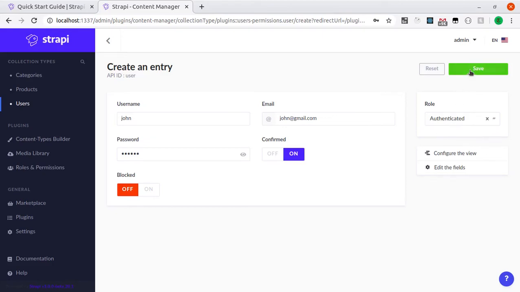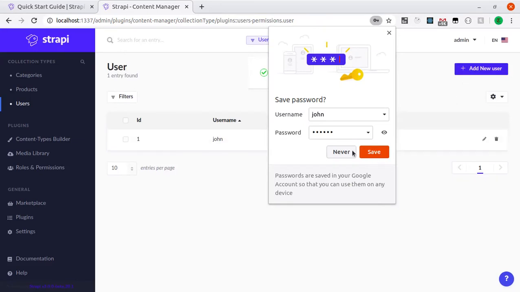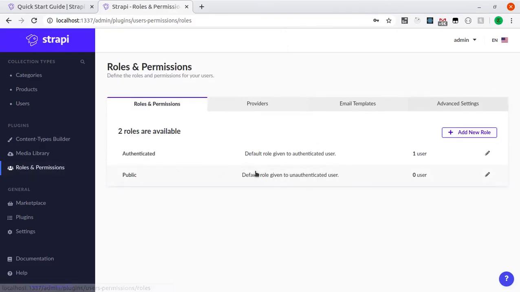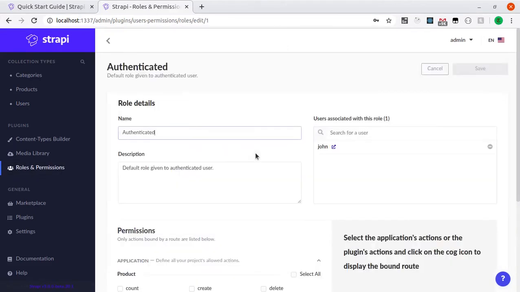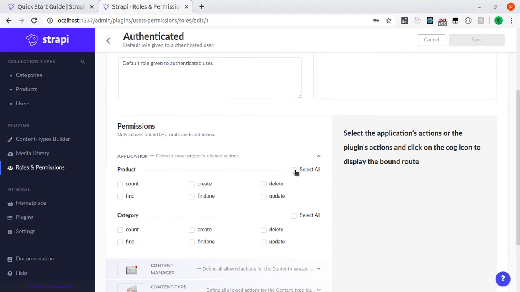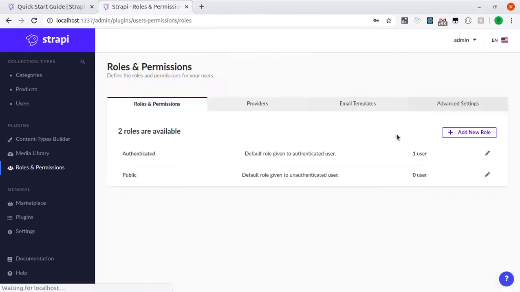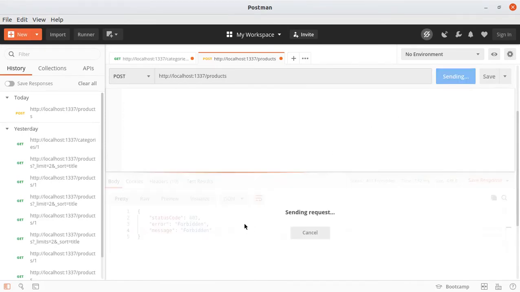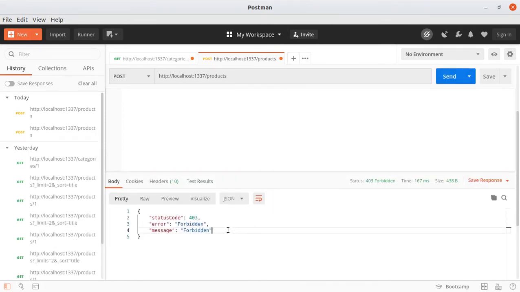Now just doing that, it's still not going to work because we actually have to go to our roles and permissions, and under authenticated we want to go down, and I'm going to choose select all for both product and categories. So we can do all of this stuff as an authenticated user. So we will save that, and now we should be all set. Now if I send this again, we still get 403 because the way this works is we use a JSON web token.